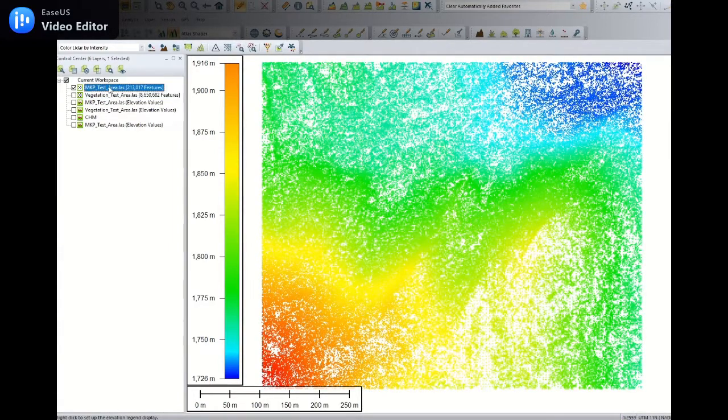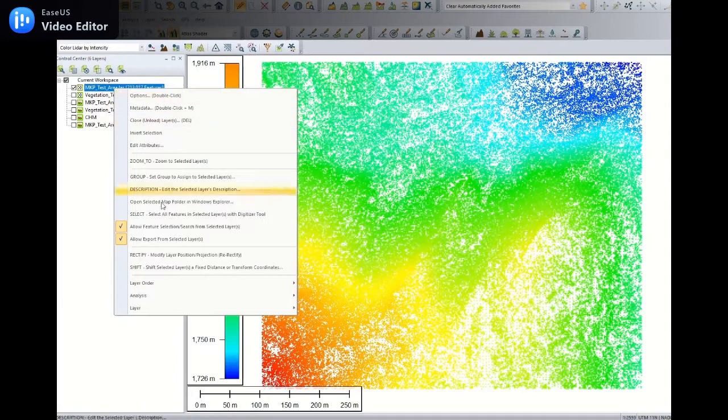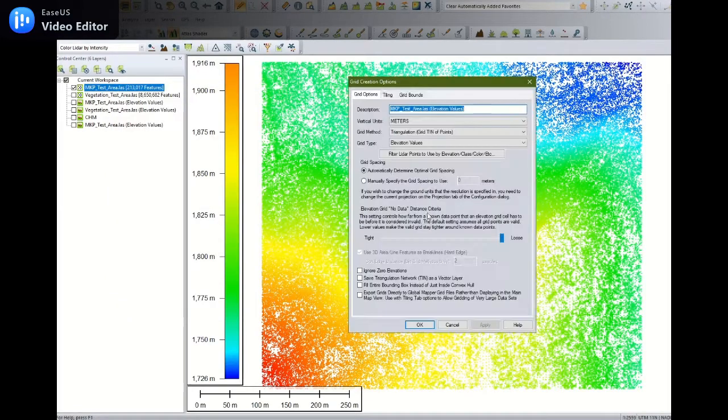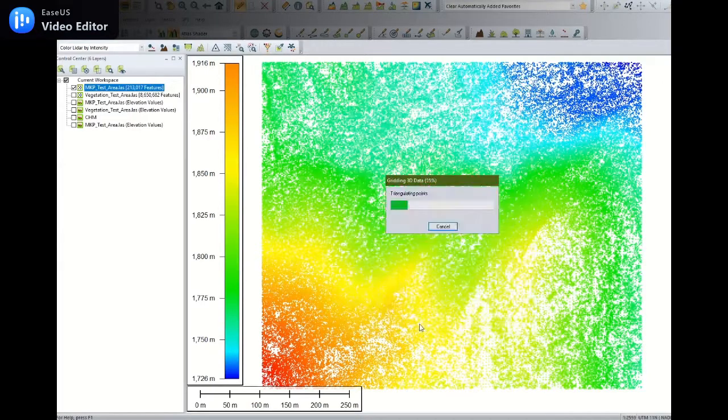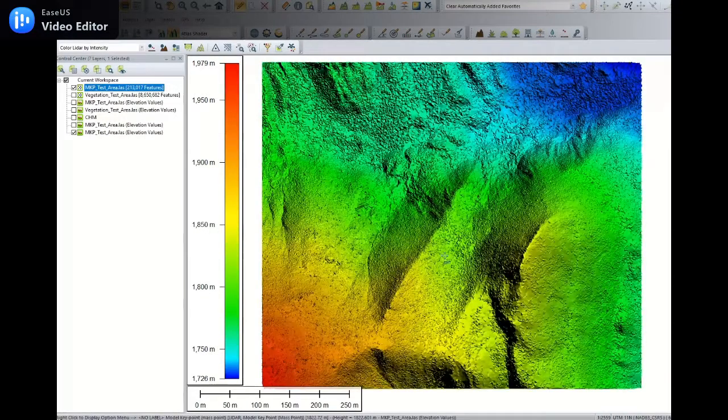So for the model key points, let's start there. Right click, we'll go to Analysis, Grid. Then we're going to say, OK, model key points. I'm going to leave all of these settings as defaults. You can set your grid spacing if you prefer, but for this exercise, we'll leave it as is. We'll say, all right. Okay, so there we go. That is our ground layer. We're looking at all the ground points here.